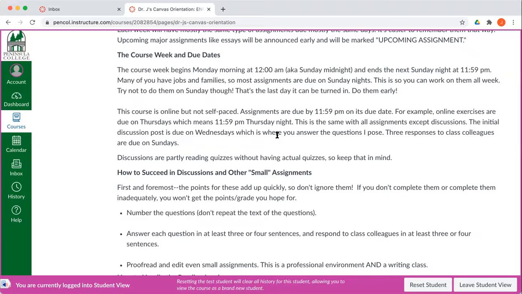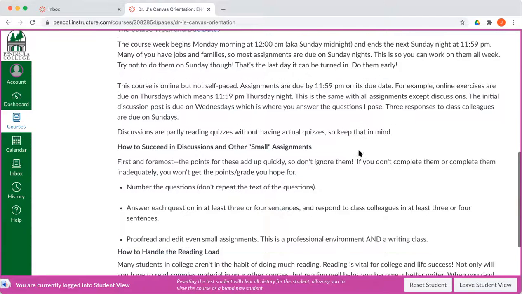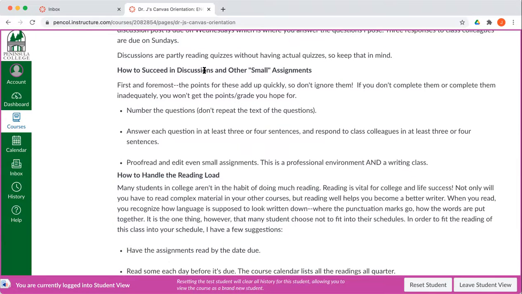And so many of the assignments, but not all, are due on Sunday nights by 11:59 p.m. All the assignments are due by 11:59 p.m. on the date that they're listed. So in the how to succeed in discussions and other small assignments, I hate to make all the points in the class ride on big essays. So there's lots of opportunities for success in the smaller assignments, but you have to get them done.